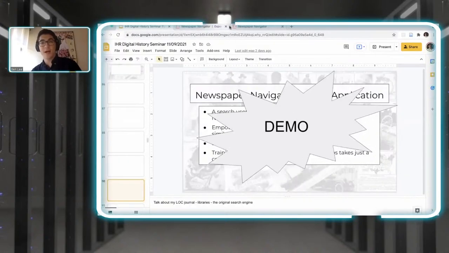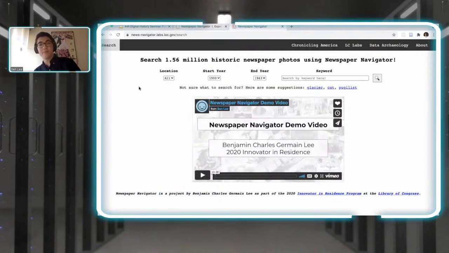So what I'll do for the next couple of minutes is walk through an example of using the search application. If you visit news-navigator.labs.loc.gov/search, you'll find this full search application. We have a little demo video that goes into a bit more detail of some of the functionality in the search application. But let me just start with a keyword search. Here we have very basic metadata facets, including state or territory in which the newspaper has been published, the start year or end year, but then we can also do a keyword search.